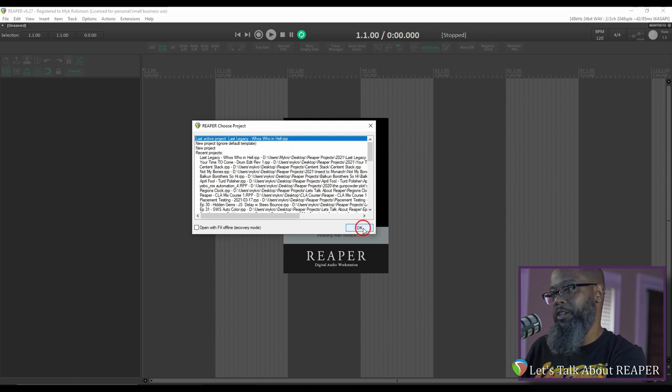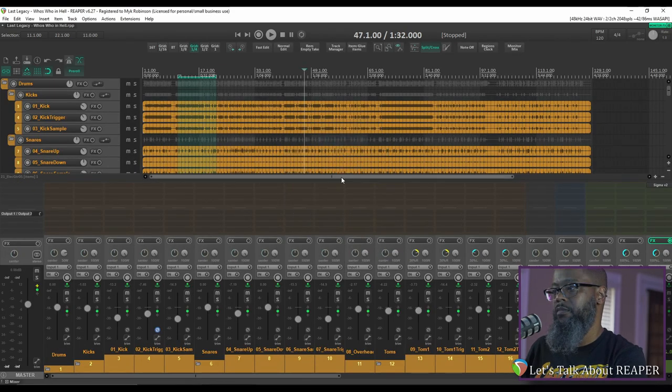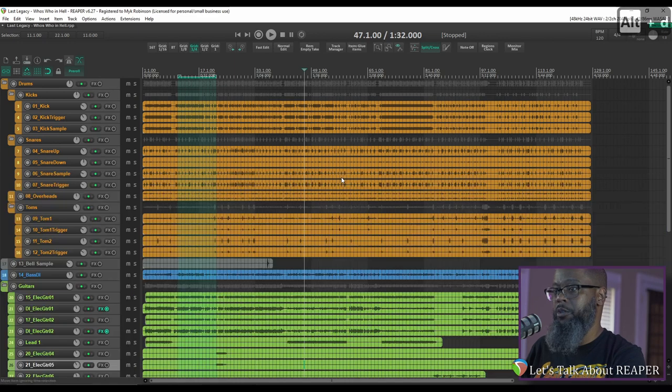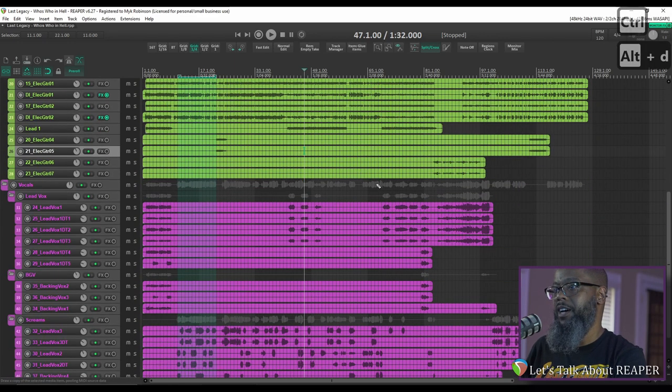We'll open that same project again. And once Reaper opens, we can see that these colors are much more vibrant than they were previously. I like that a lot better.